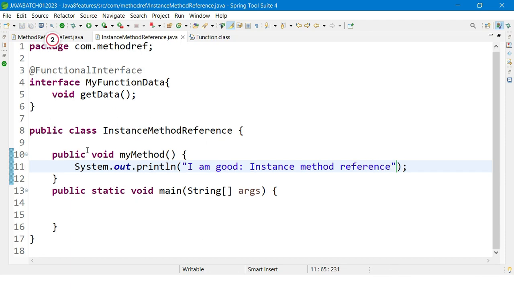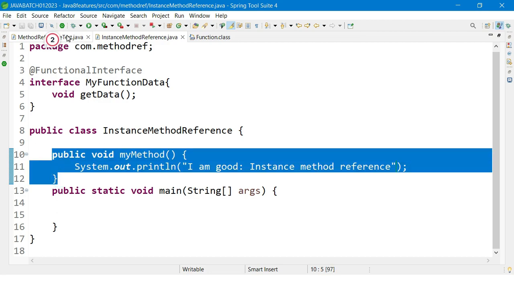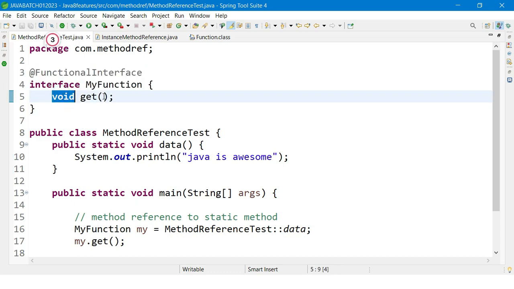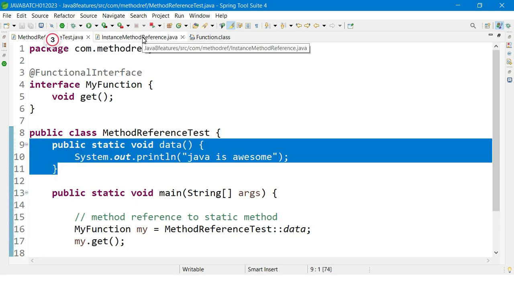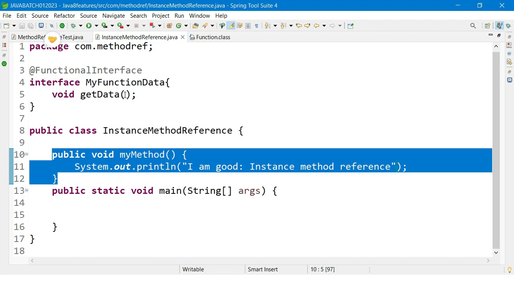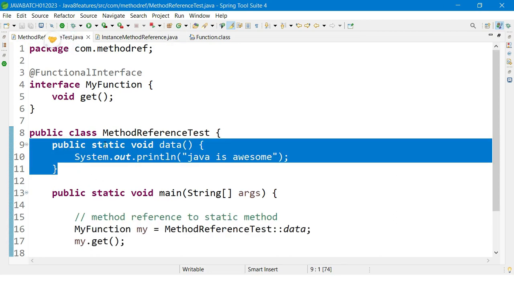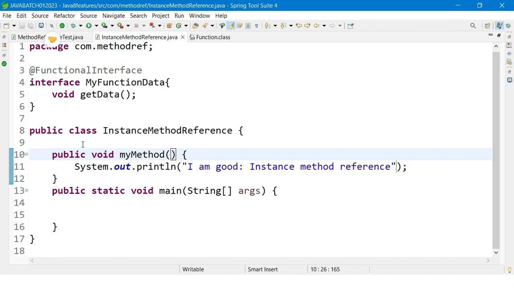And I want to call this method. Previously we created one functional interface, and make sure whatever the return type and parameters the method takes, the same thing you have to write here also, void or get data. If you make something different, it will not work. Same thing I have written here, void, and there are no parameters. But the only difference is this is a static method, and this is a non-static method. It's an instance method.